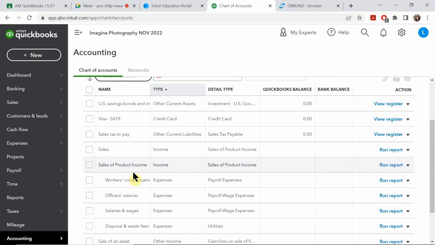Now you want to be very careful and ensure that this decision is final, because once you do that merging action, you are unable to undo it. So once you merge, that's it. You can't unmerge it. Okay? So that's why you have to be very aware of what you're doing. In this case, I want to get rid of my sales and combine it into sales of product income. So what do I need to do?